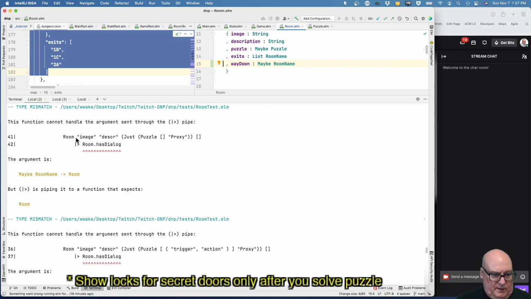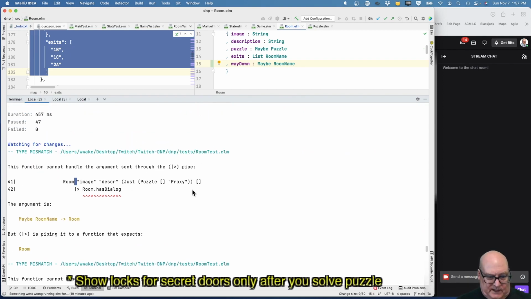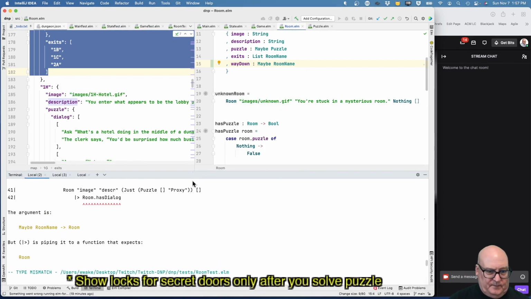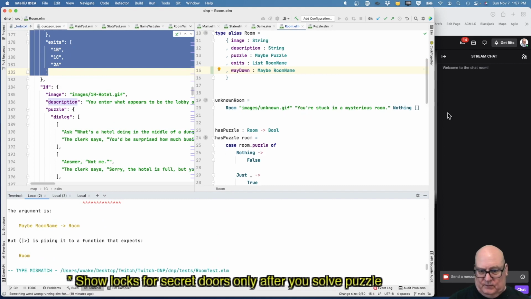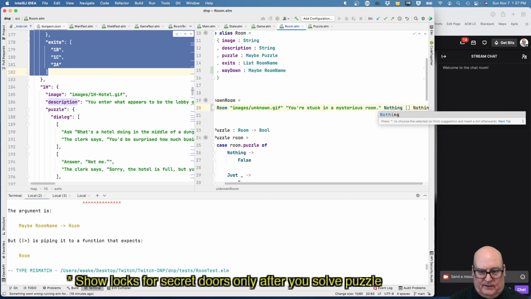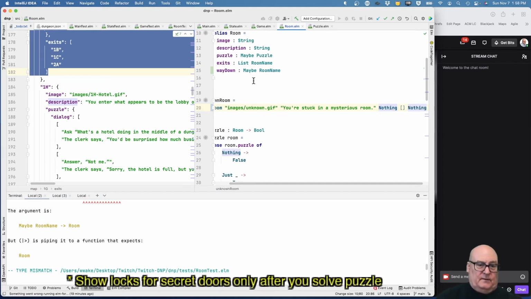Well, okay, room here, we actually create a room for room tests. That's kind of reasonable, but it has no way down. Okay. I think I'm going to just work through the consequences of this stuff first. All right, room test 42. Well, I guess unknown room, we know that's not valid because we haven't said nothing for the way down.